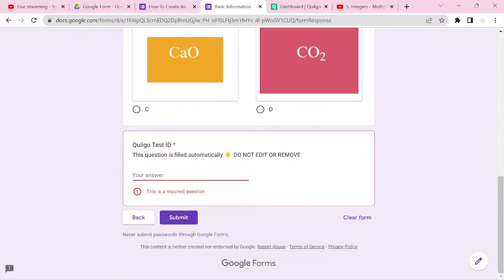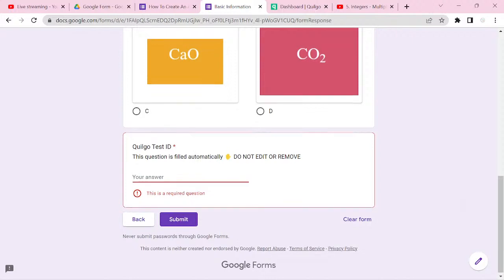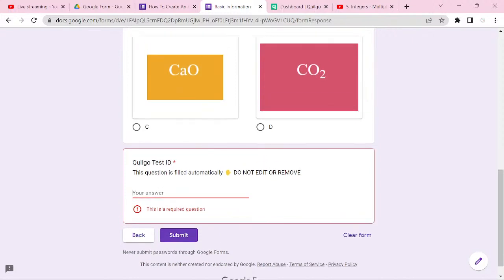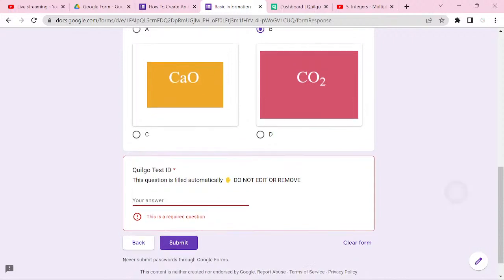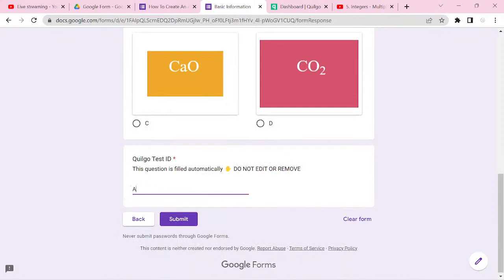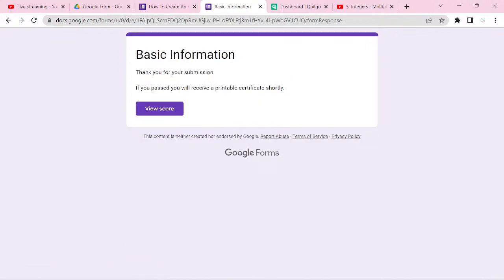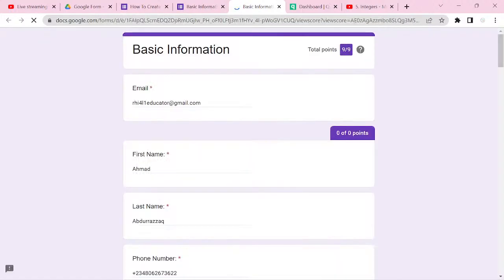Sorry, this will go test ID. And I don't know that I enabled this. So let me just put something there. So you can give them the code. So let's view the score. So you can see 9 out of 9.